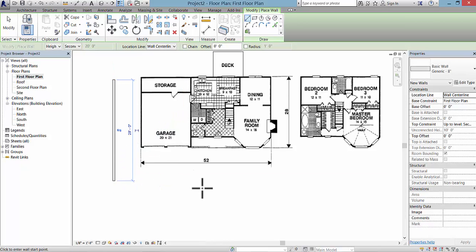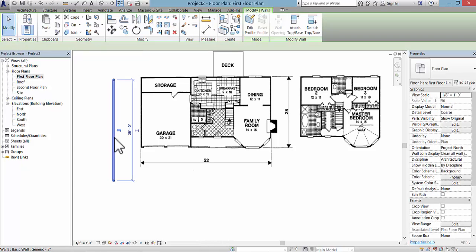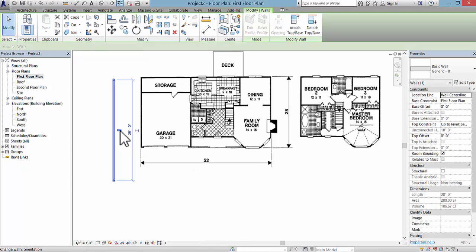And there's your wall. Now, I just want to point out to you, see these two little arrows? Those arrows are going to be here. I'm going to escape out and click on it again. The outside of the wall. So if this was the outside of the garage, I'd have to click on it to make sure it's on the other side.